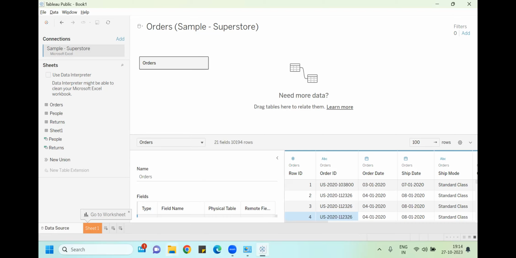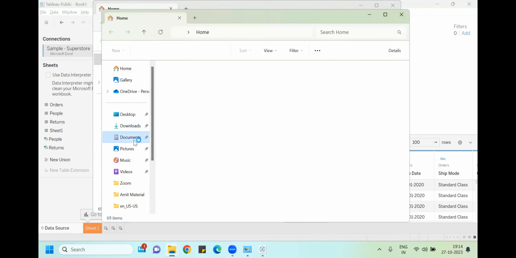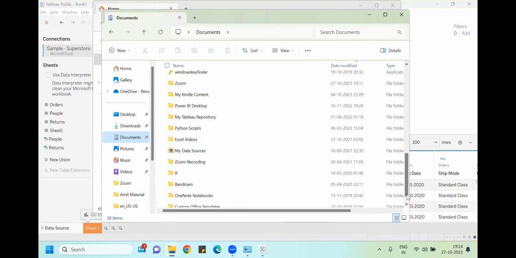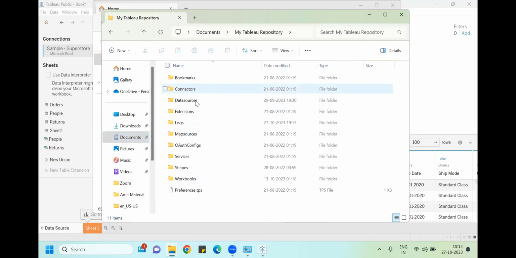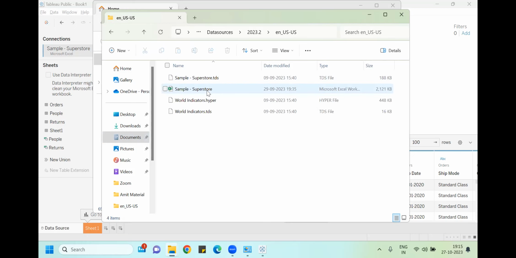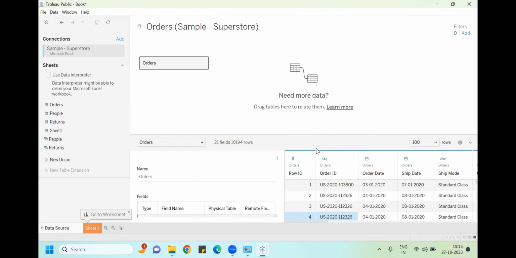The same Excel workbook, if you go to your Documents, and in Documents go to My Tableau Repository, and then go to Data Sources, and then open it, you can find the Sample Superstore file. This is the workbook we'll work on. For training purposes, in any part of the world, if you go through training on Tableau, everyone will teach you on Sample Superstore. They will give you this workbook for your practice purposes only. So this is how you can connect the Excel workbook with the Tableau workbook.